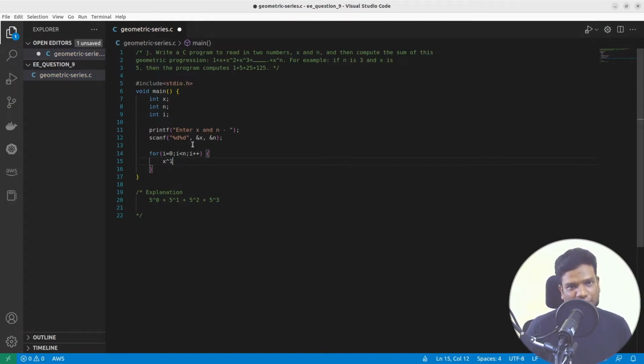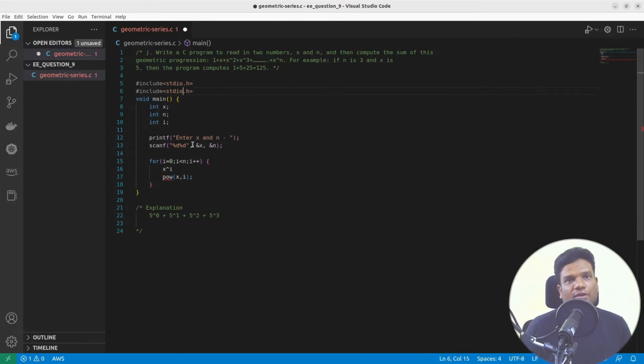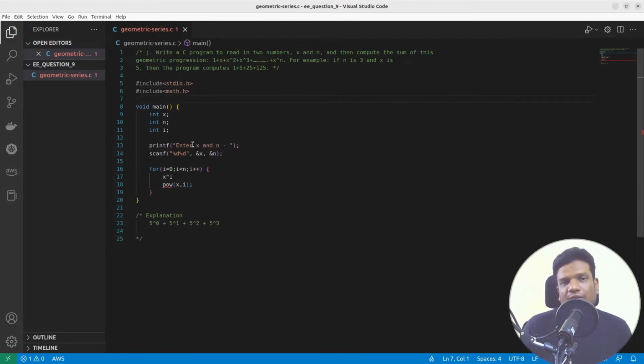Now looking at our logic, all we have to do is x power i, that is what we are supposed to write. For that, we are going to use the power function and give x comma i, and in order to use power we are supposed to include another header file called math.h. Somebody has written that function and kept it in the header file. We don't have to reinvent the wheel. All we have to do is include that header file and start consuming that function in our code.